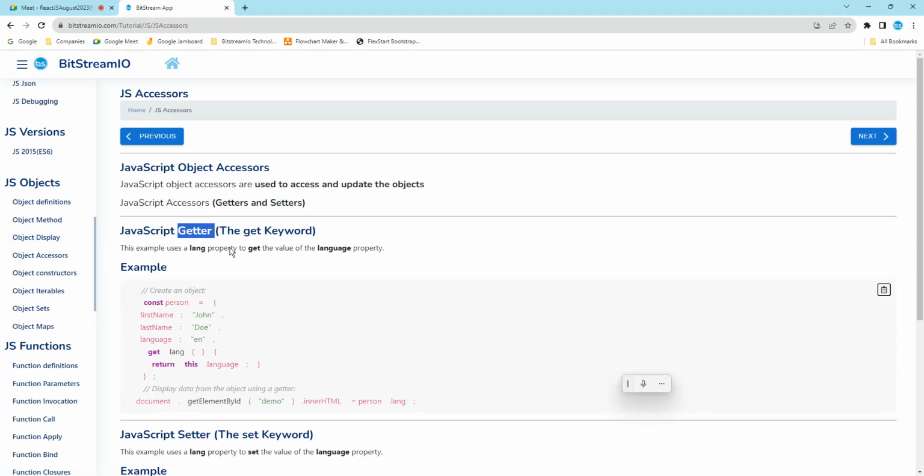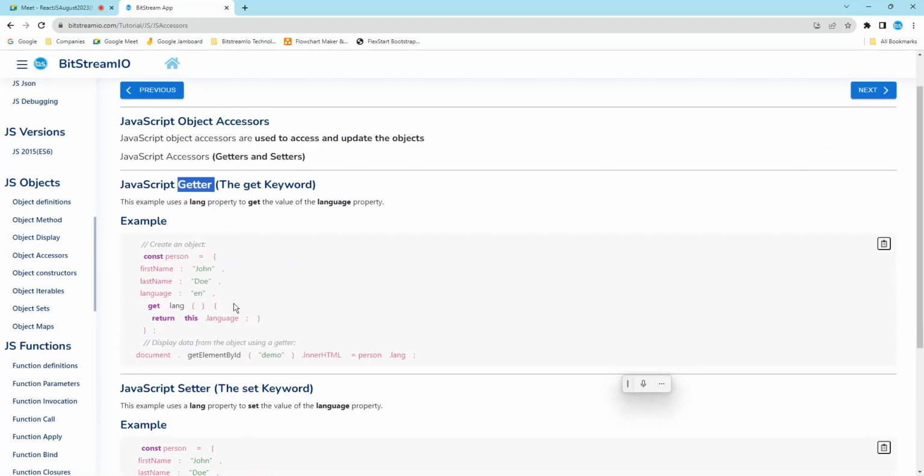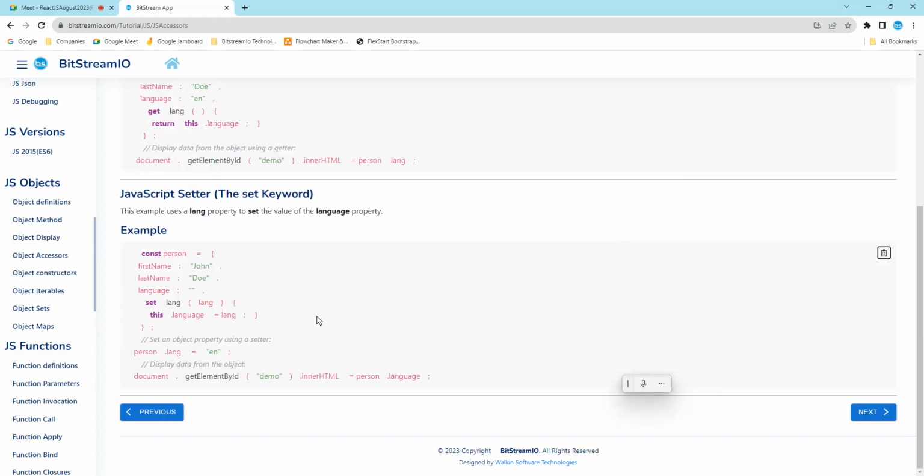So getter. What is the getter? The example uses a lang property to get the value of the language. The lang method is going to get the value of a language. What is the language? en is a language. What is this? This is an object referring to the person object. What is return? It is going to return the value, whatever value is written is given here. Okay, so this is get, and set is there.